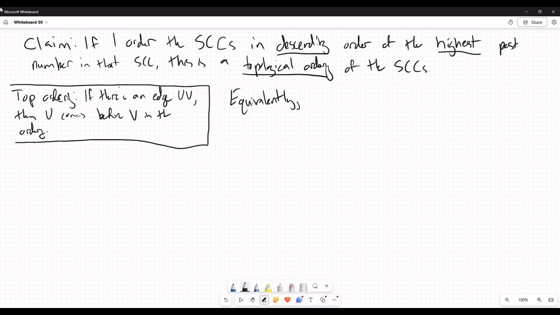In this video, we're going to do the heavy lifting that will help us justify our reasoning for Kosaraju's algorithm. And it's going to start with a pretty bold claim. If I order the strongly connected components in descending order of the highest post number in that SCC, this is a topological ordering of the SCCs.